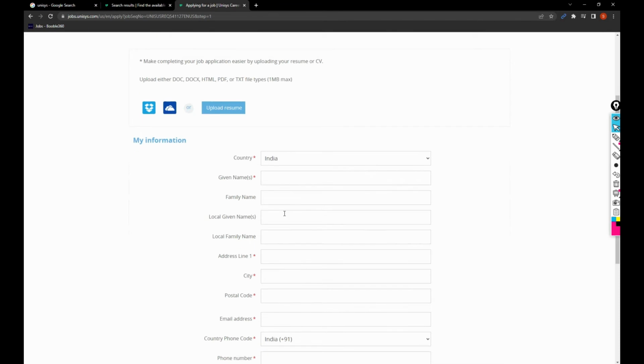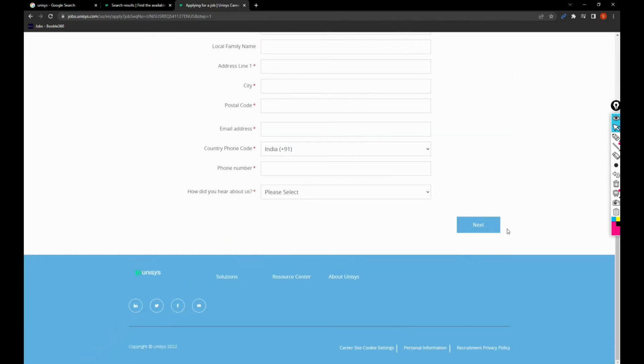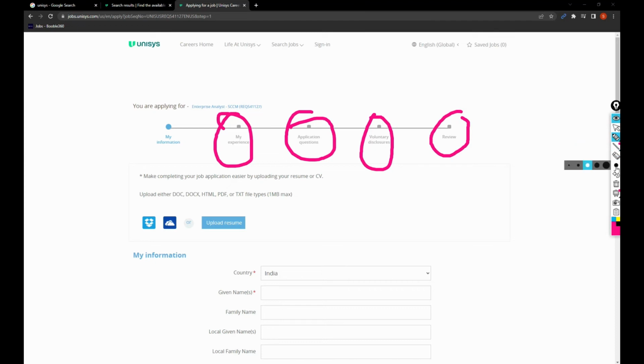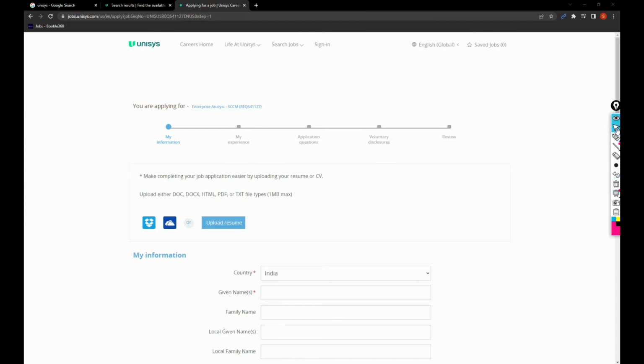You need to upload your resume and provide all the details and click on next. There would be four sections: my experience, application questions, volunteer disclosures and review. And then you can click on apply. You will receive an acknowledgement email if everything goes smoothly.